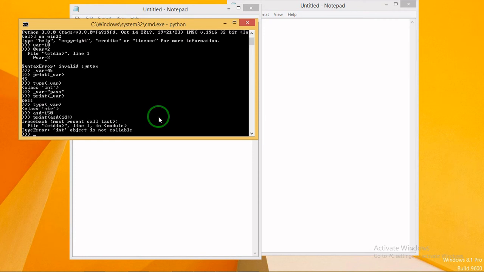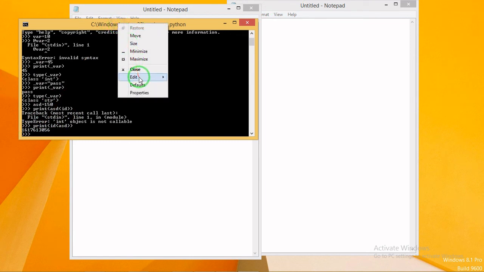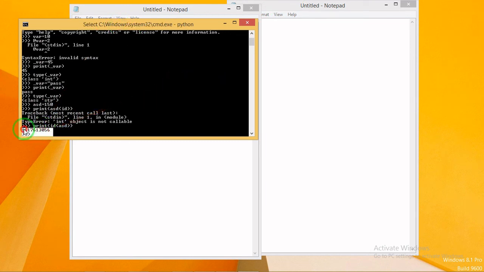Just wait. Int object is not callable. Okay, I'm sorry, I typed the wrong thing. You first use the id method with asd as the variable. Now when I hit enter, it shows the value. This is the id value for asd, which is assigned the value 150.